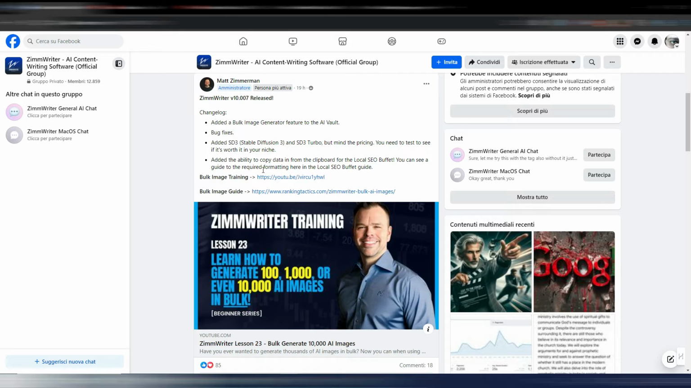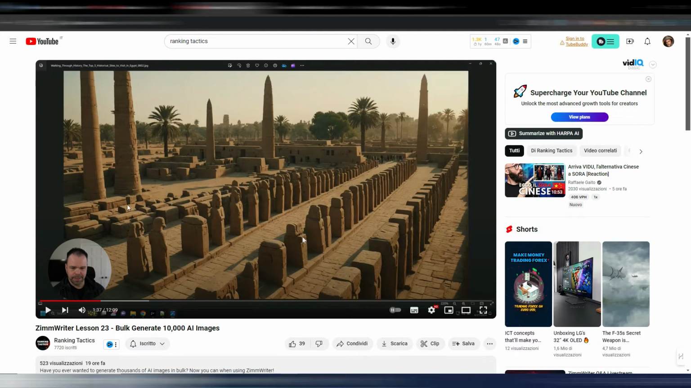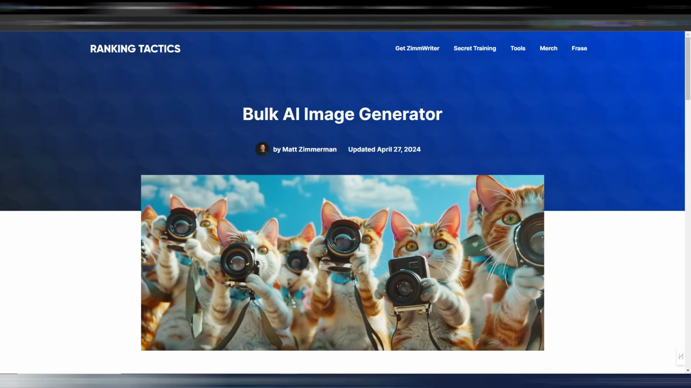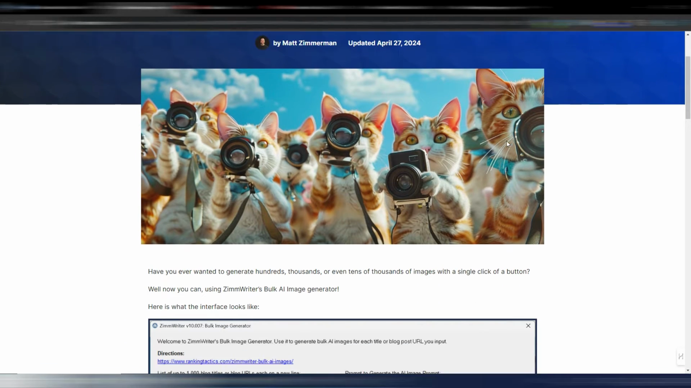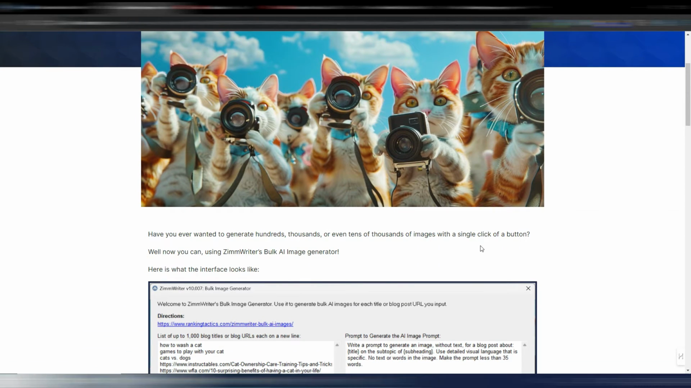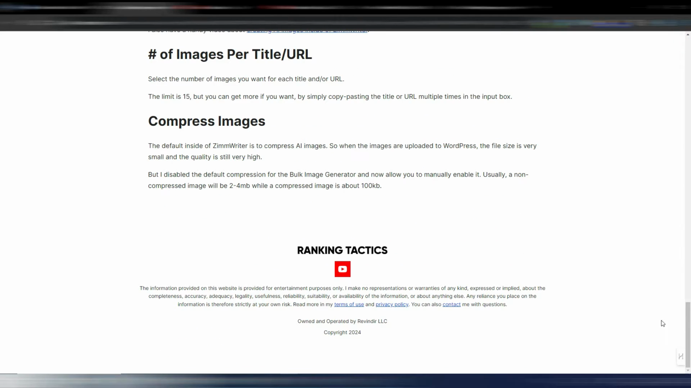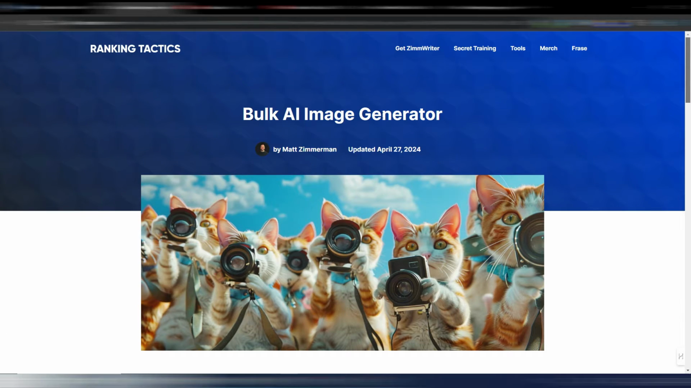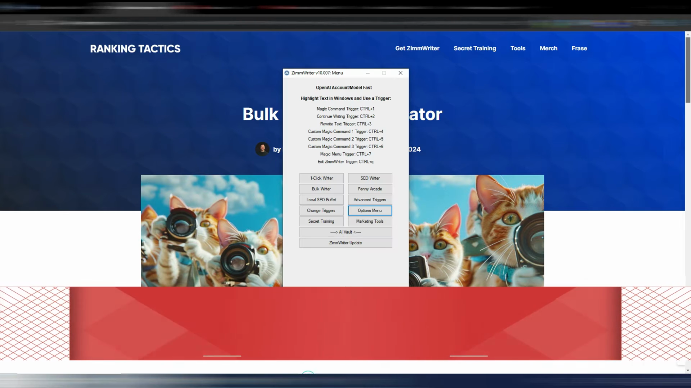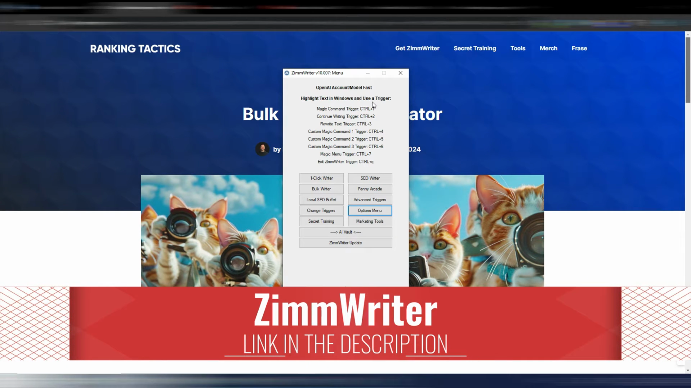You also have a very good YouTube video from Matt Zimmerman on the Ranking Tactics YouTube channel, where he shows in great detail how this bulk image generator works. Here it is, bulk AI image generator. This is an example of an image with all the instructions to generate images in bulk just by clicking a button. So this is the new version of ZimmWriter.